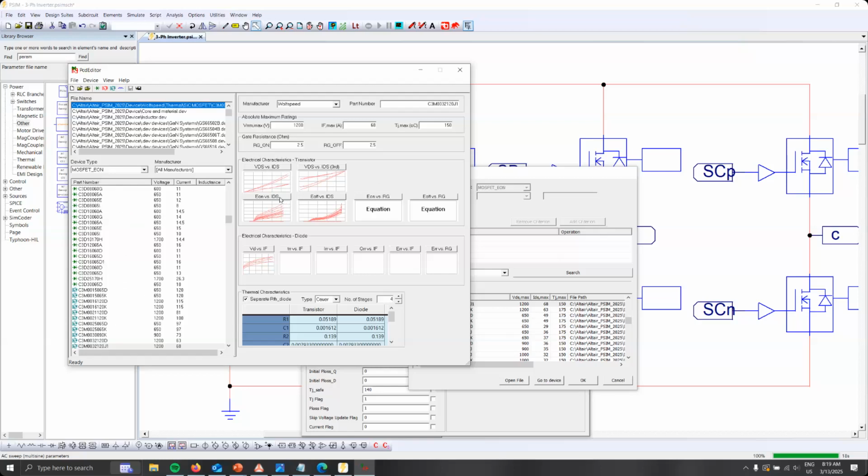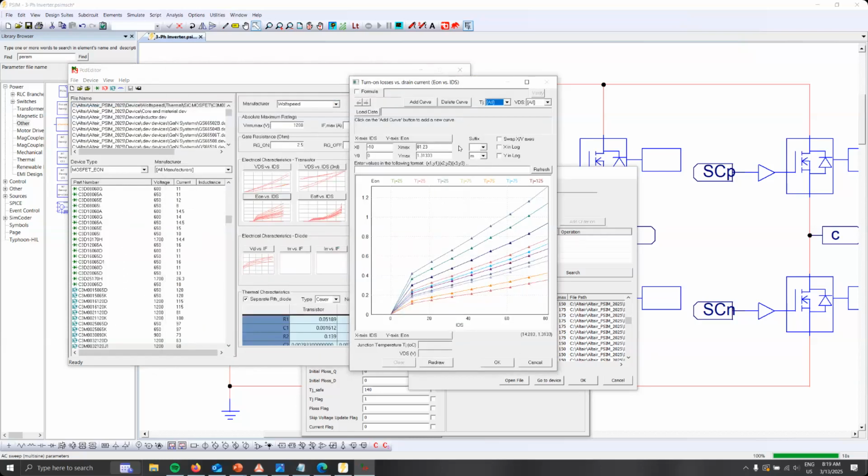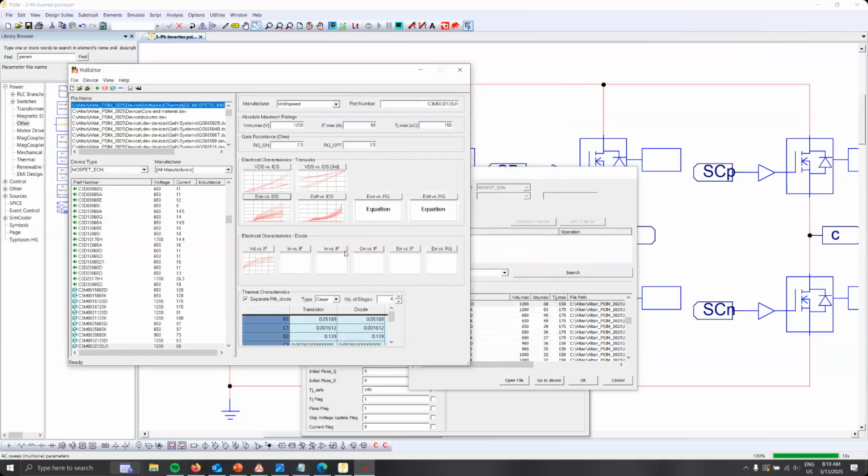Now, all of these curves, or most of them, are temperature dependent. So the temperature of the junction will change how we get losses, which is the core of this workflow: the change of operation with temperature. The same goes for the diode. And on the lower side of the window is where we can see how we are modeling the interface between the junction and the case of the device.